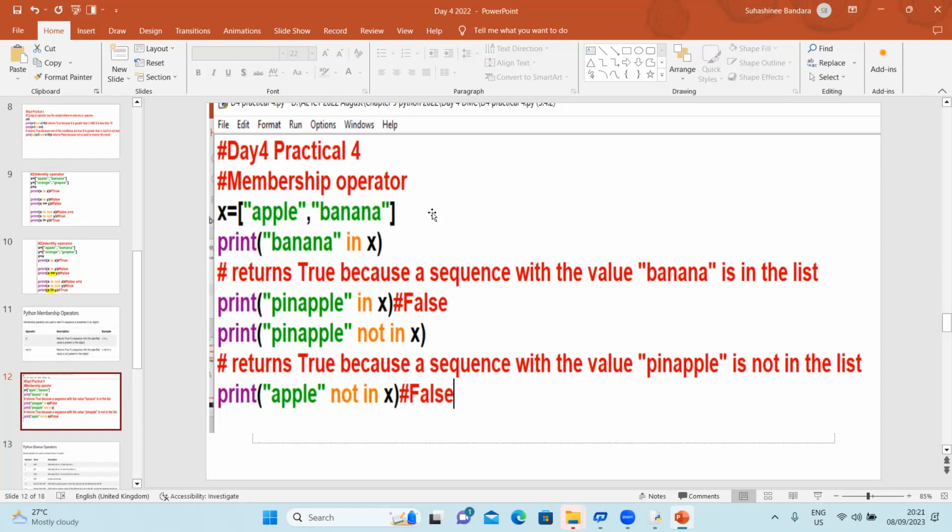Print banana in x returns true because a sequence with the value banana is in the list. We are going to check whether banana is in the list. So we call it as print, brackets, banana in x. It returns true because a sequence with the value banana is in the list.